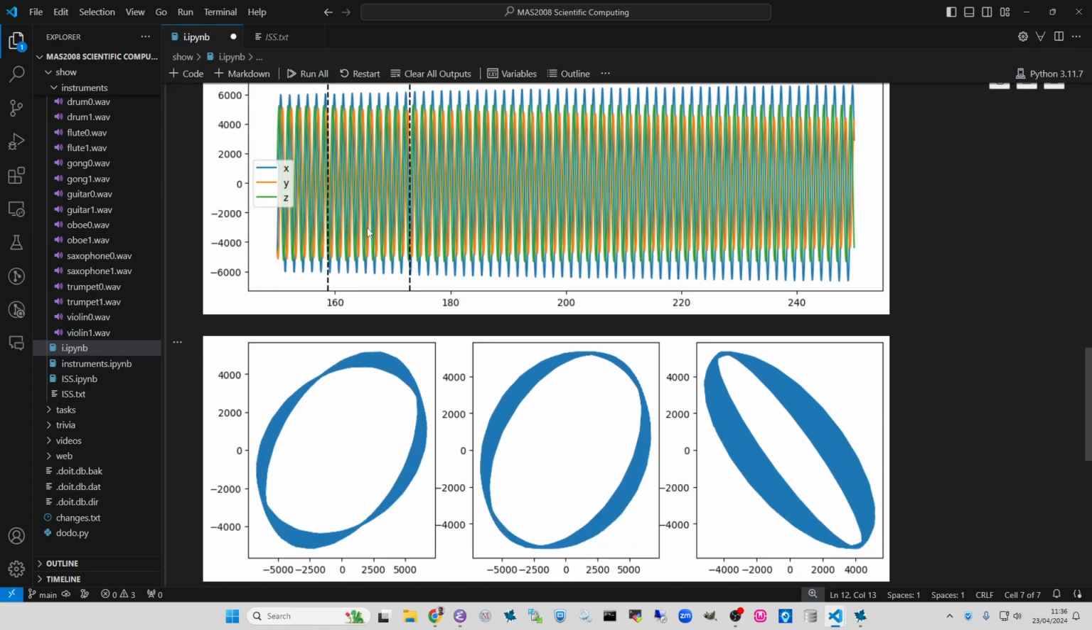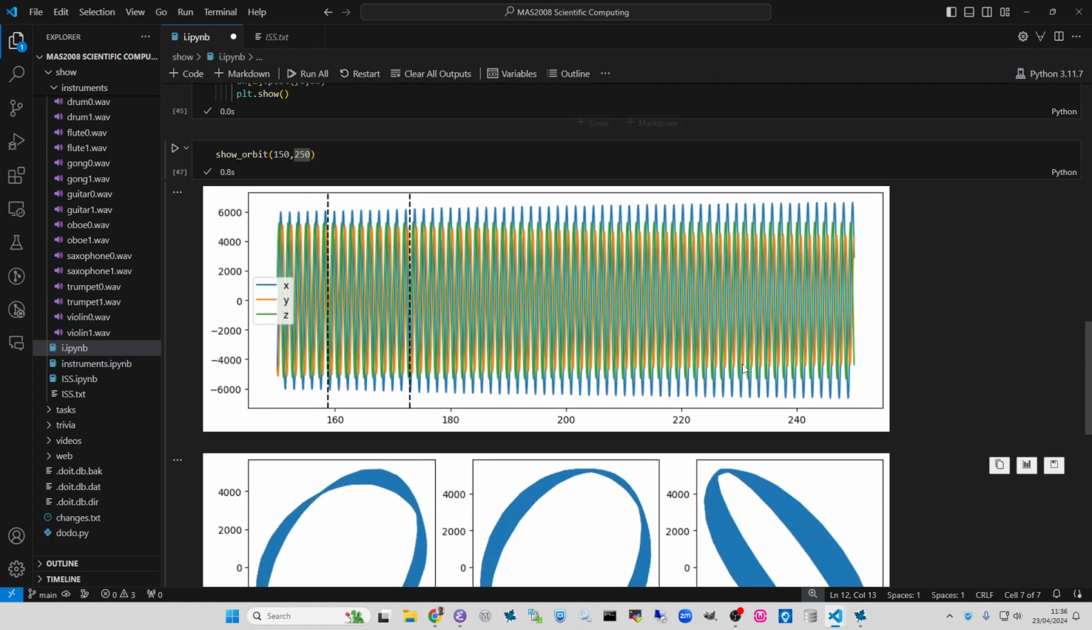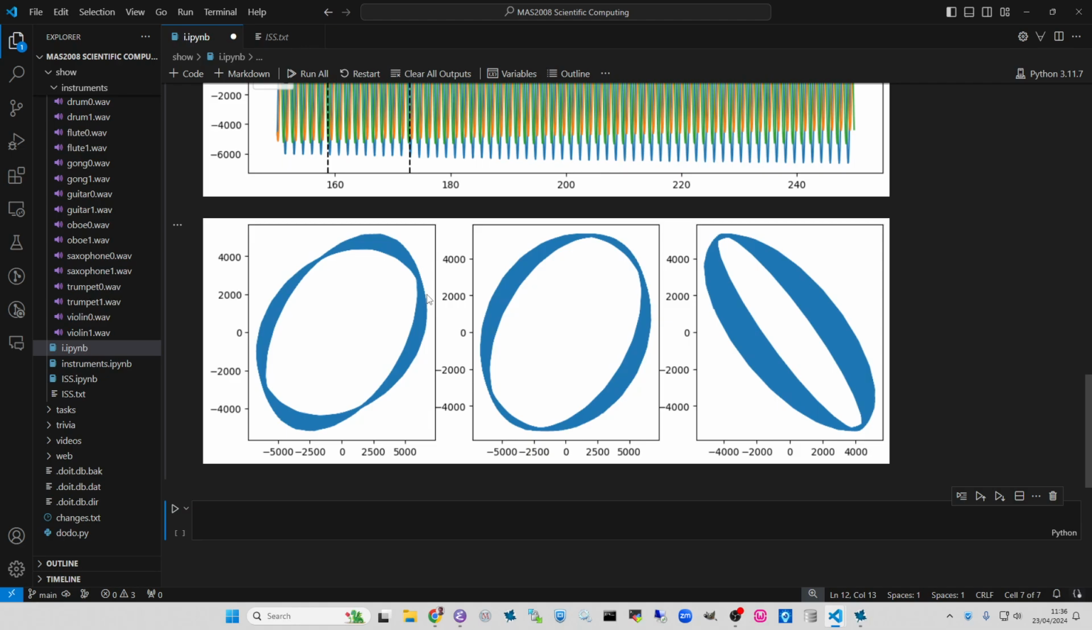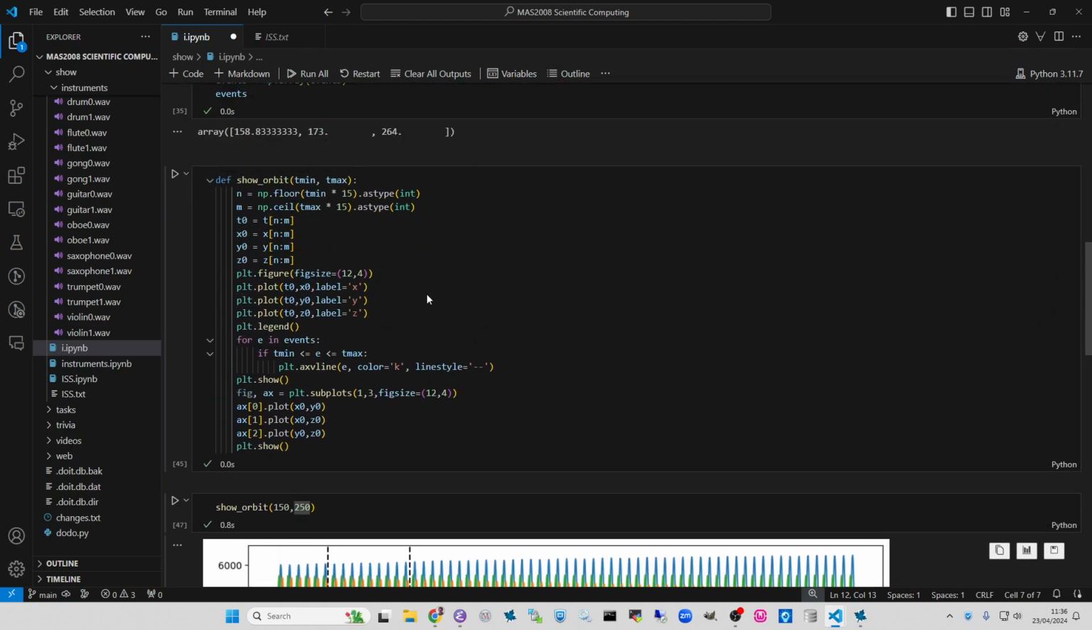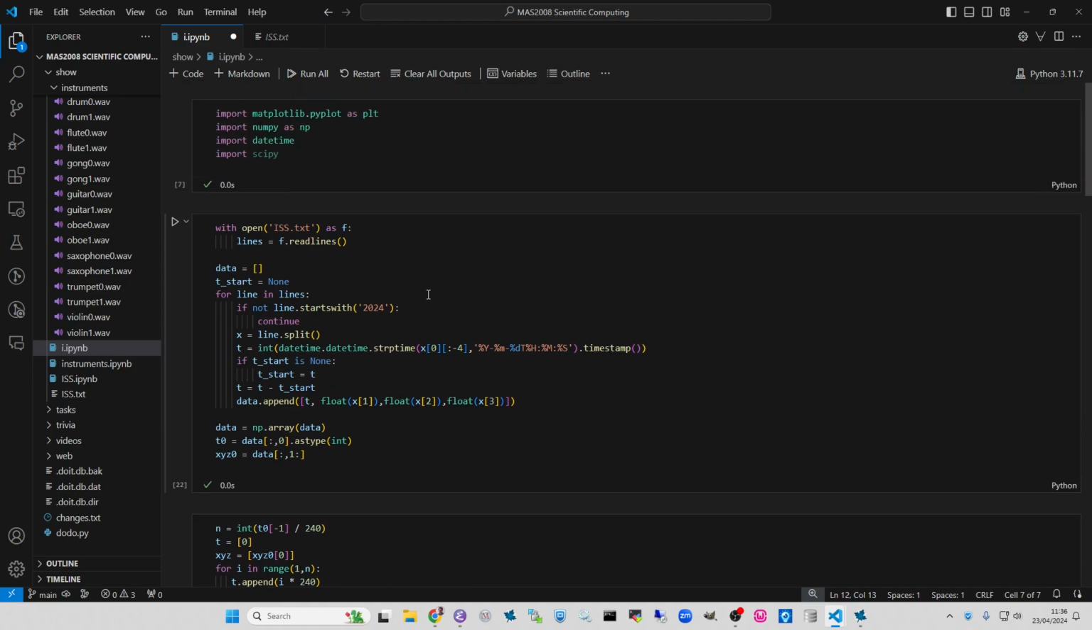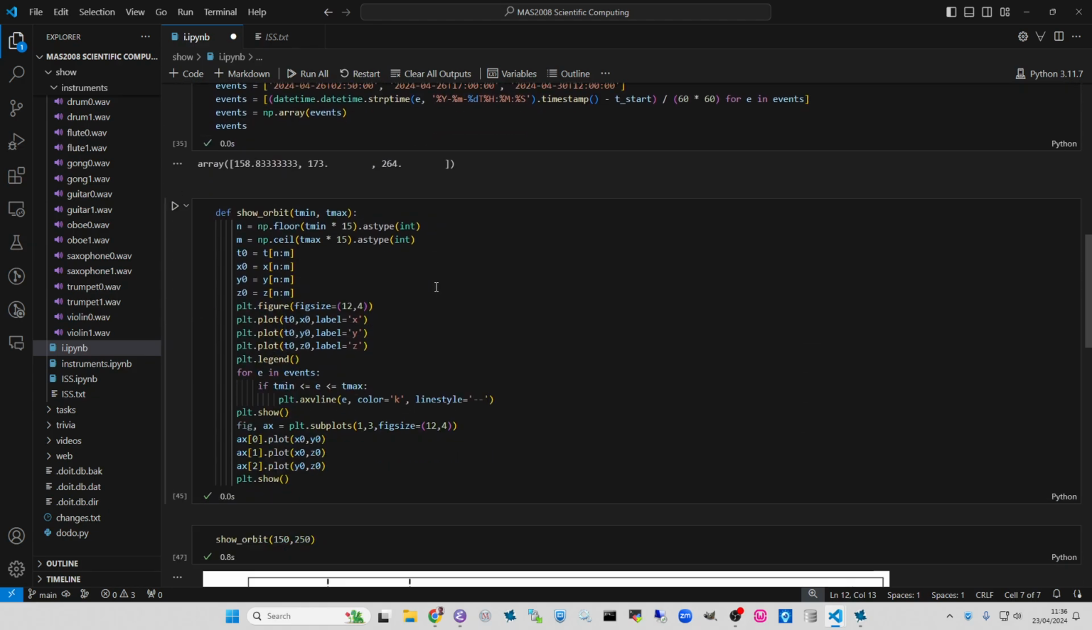If we do a longer time period like this, you see that these ellipses get blurred quite strongly. Okay, so now we're going to do some actual signal analysis and try to get some precise information about the frequency at which these orbits are happening.